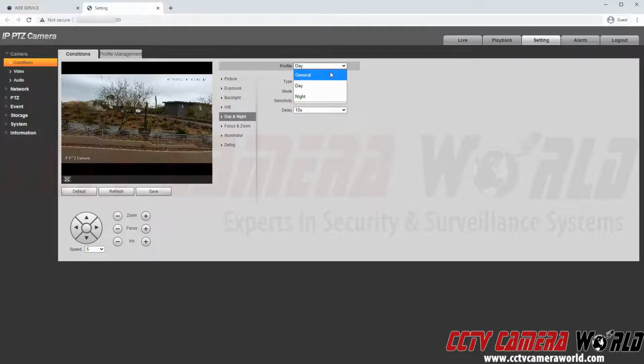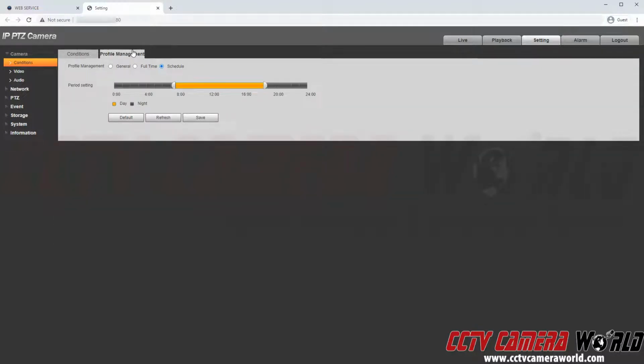There is another day and night profile that you'll see here by clicking up on the profile. There is a general, a day, and a night profile. So that relates to the profile management tab. And here in the profile management tab, we can see there is a general setting, a full-time setting, and a schedule setting. I've already preset a schedule, but this schedule can be modified, and it's based on when the sun rises and when the sun sets in my area.